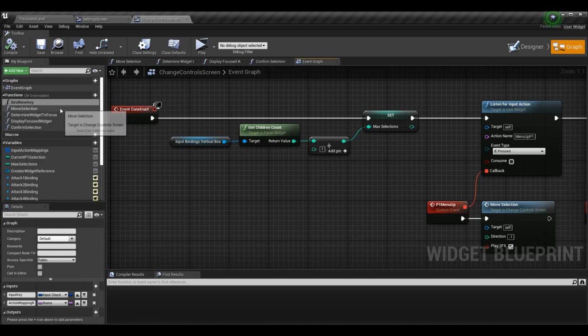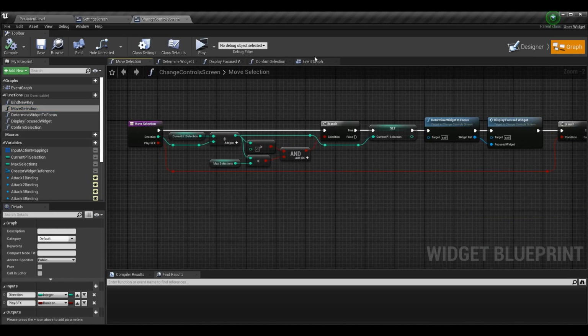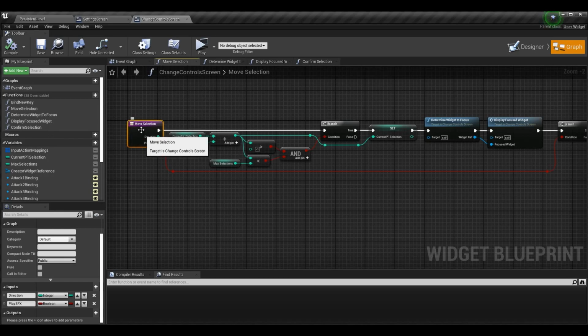So let's start with the move selection function. You can make them all now or make them one at a time. Just click add function, call it move selection, and go into that function as soon as you can. Now, if you click on the function, either in the list or the actual initial node here, and go to the details panel, you'll have inputs and output parameters. We're going to have 2 input parameters that we're going to use today. So if you click plus new parameter, I've added 2. I have one called direction and one called play sound effects.